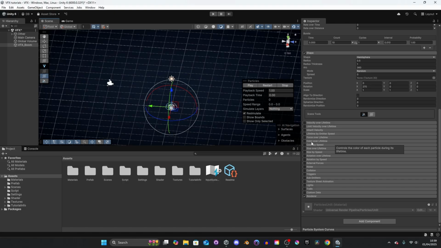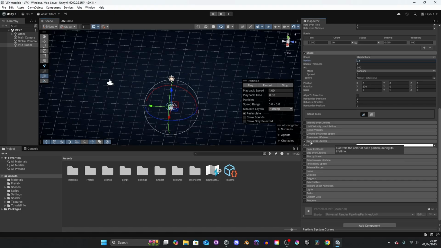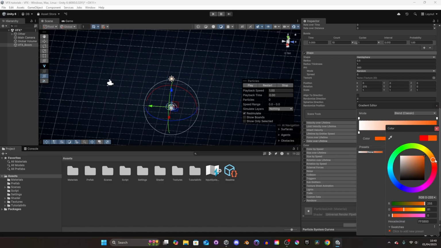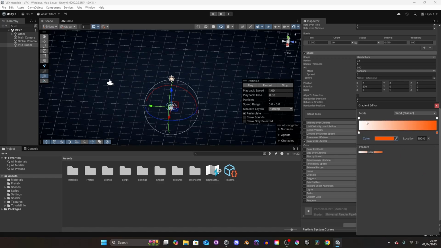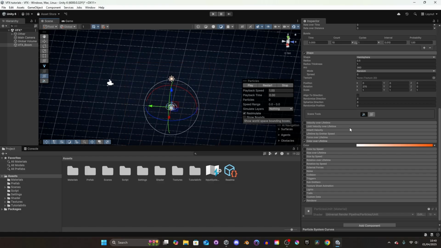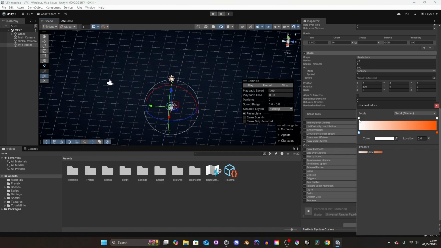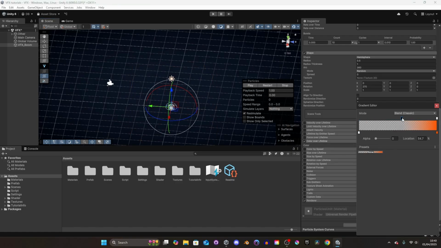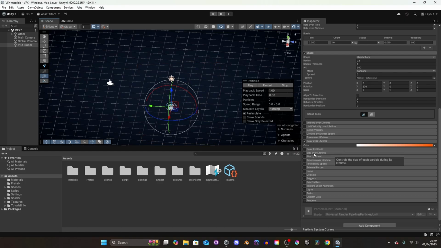The next setting we'll adjust is Color over Lifetime. Tick the box to turn it on, then click the white box to open the color editor. Here, we can change the colors using these sliders. Since this is an explosion, I want it to get darker over time, so I'll adjust it to transition from white to a red. You can also set the opacity to 0 at the start to create a fade-in effect, which looks pretty nice.